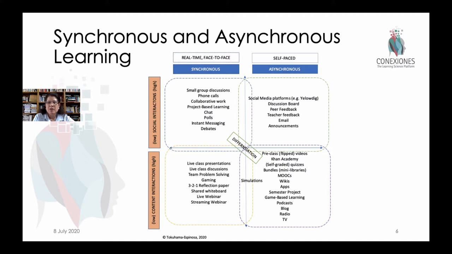But what's also really interesting to look at is that we can do a lot of differentiation when we are looking at synchronous social activities and asynchronous content-based activities. This is where we're differentiating homework. This is where we're taking advantage of the larger group being together. So keep those things in mind as we look at the ways that we can choose which types of activities, which types of methodologies, which types of app or digital technology might support our learning objectives.